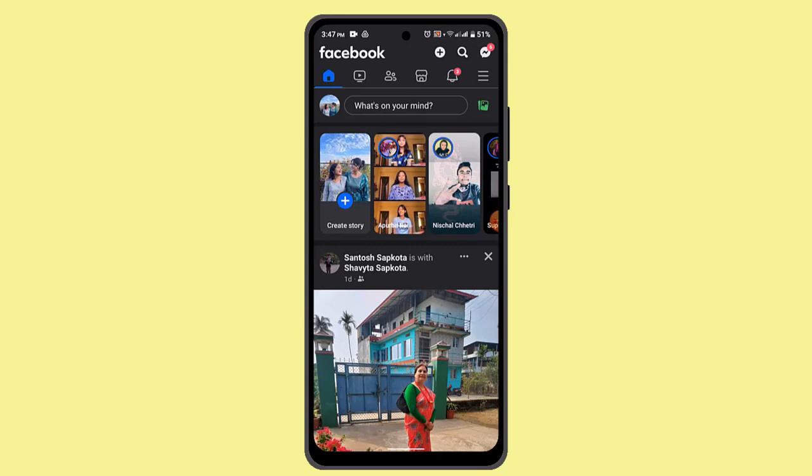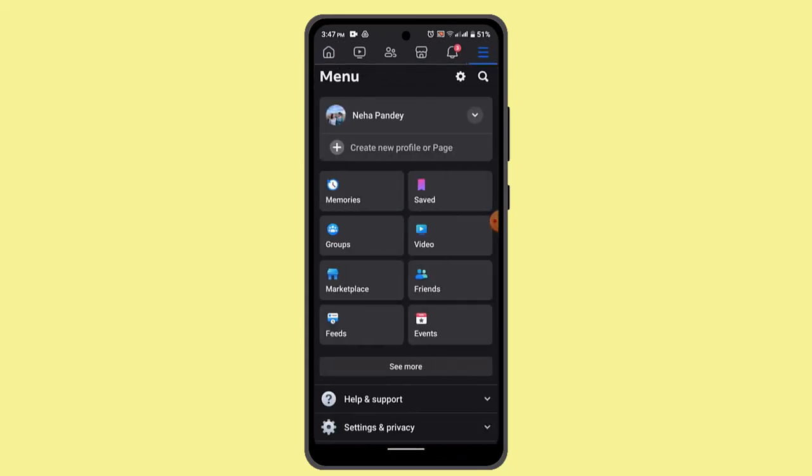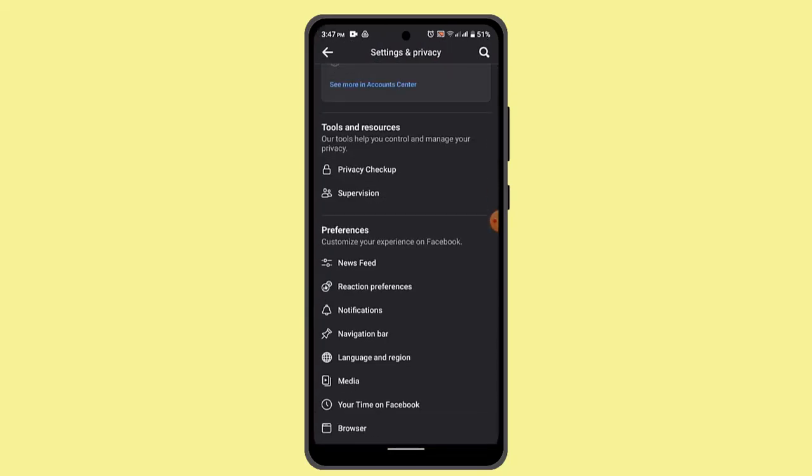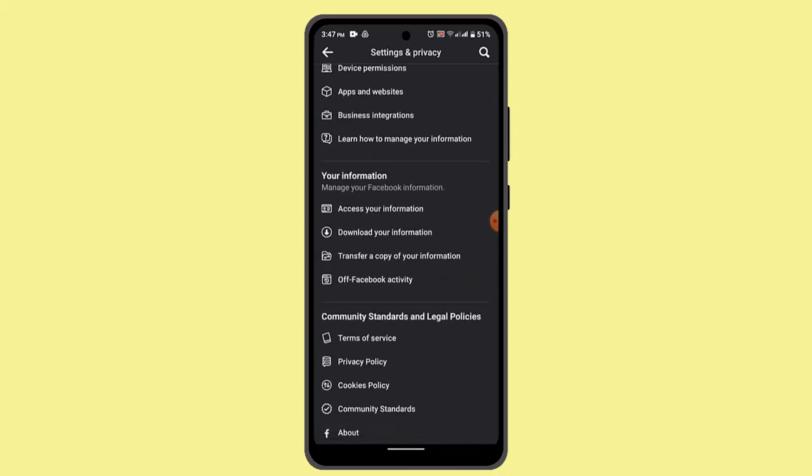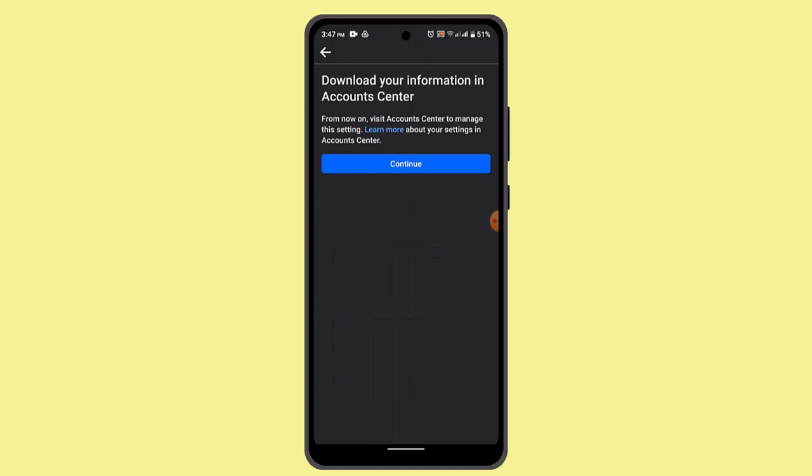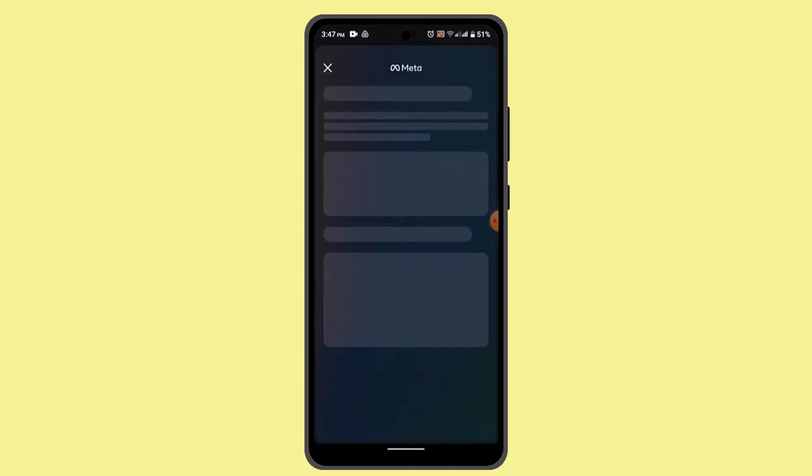Now that you're logged in, tap the tab bar icon and go to the settings page. As you do that, you need to scroll down right to the bottom and go to the section that says your info, and under it click on download your information. Now you have to go through the statement carefully before you proceed and click the continue button.